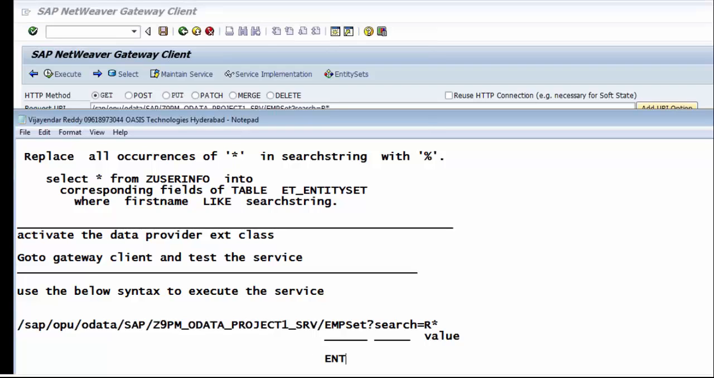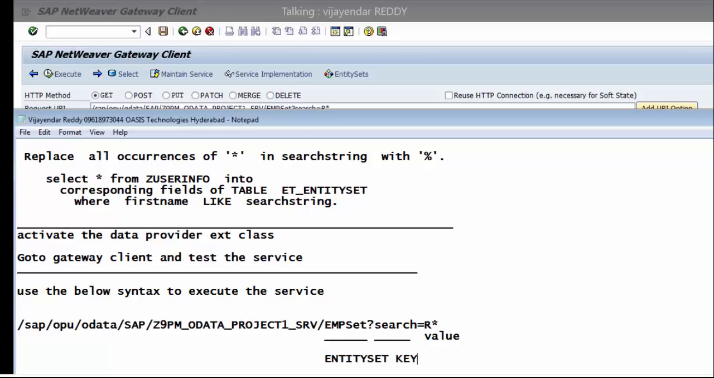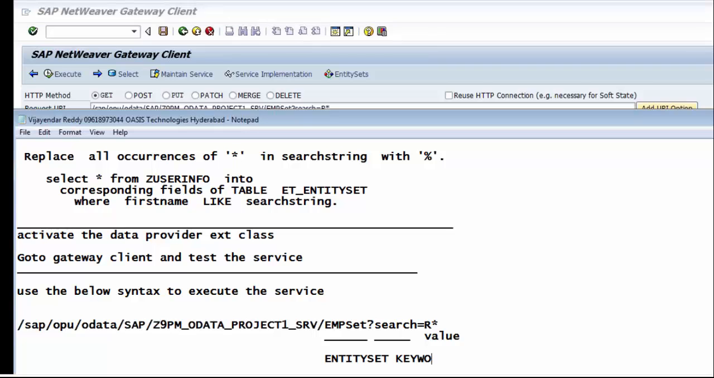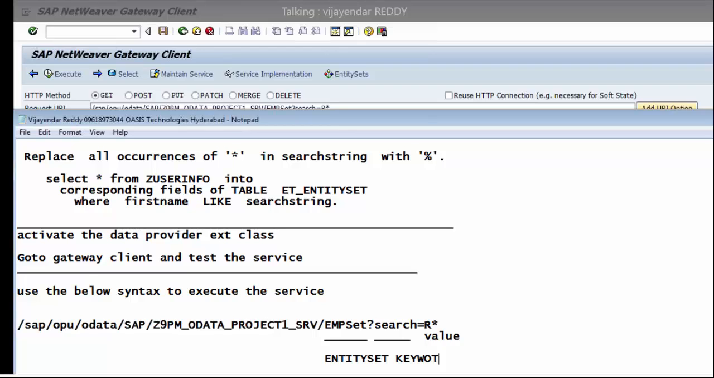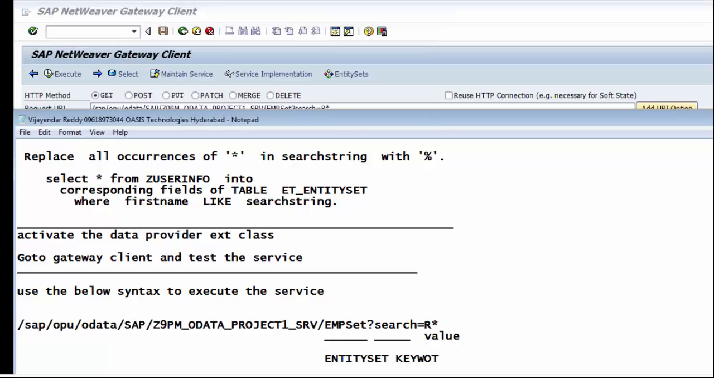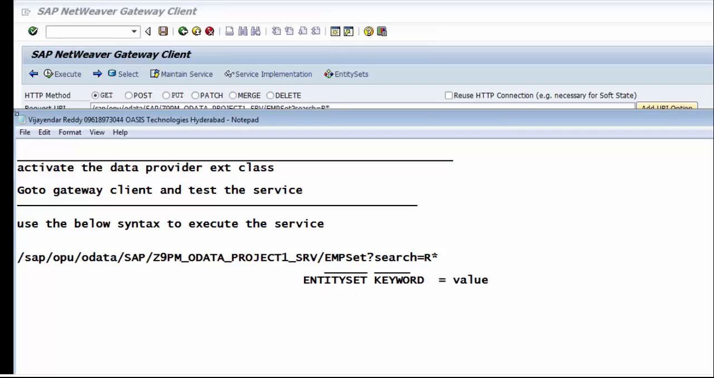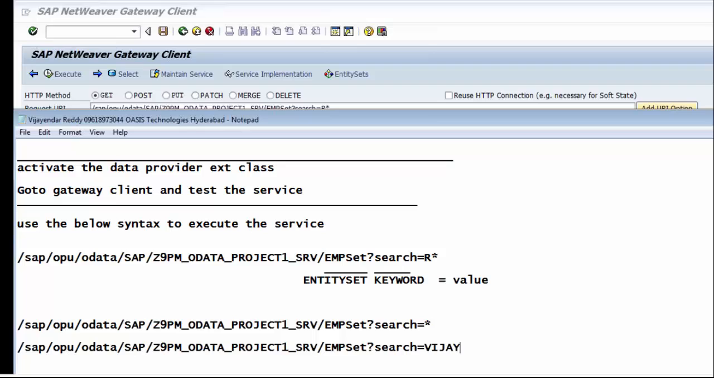So here it's an entity set name, then the keyword, then the value. That is the overall syntax you need to follow: entity set, keyword, and the value. You can search like this with any character. So you can try those things.